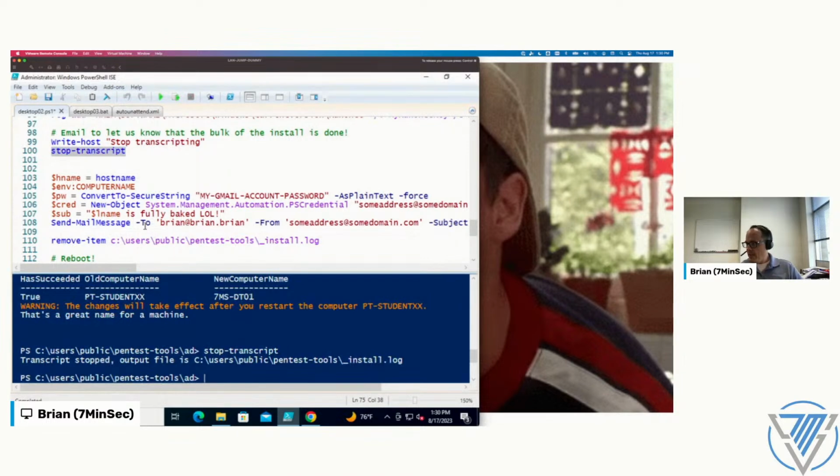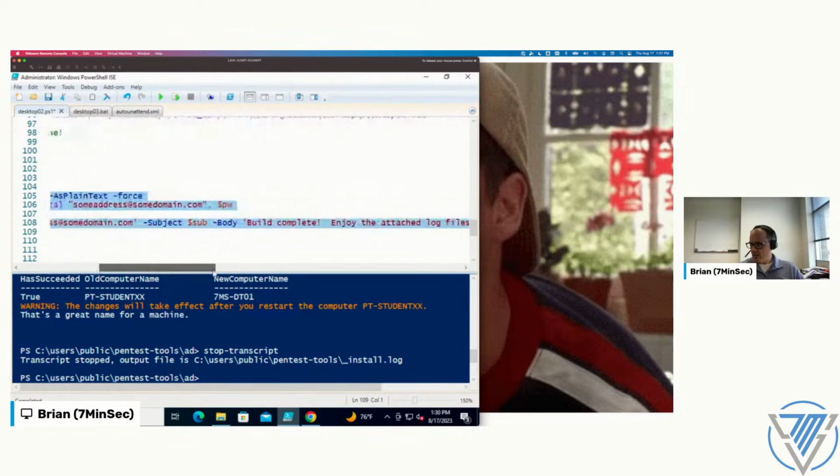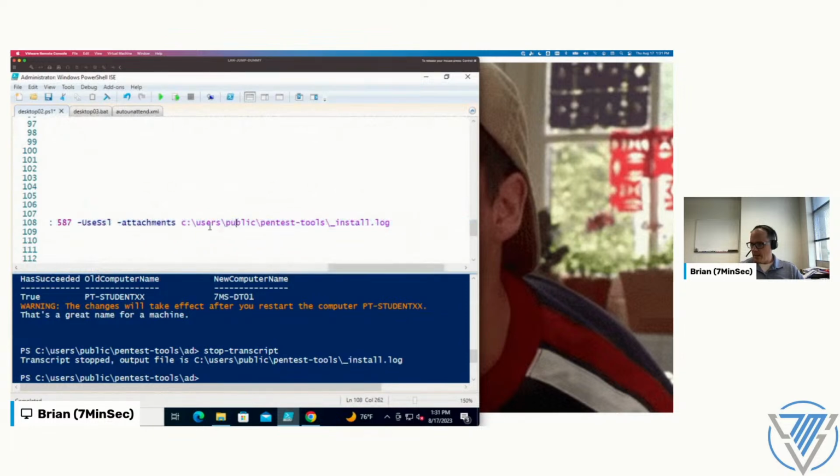Okay. And then this is again something I found on one of those things, Google Stack Exchange. Maybe I even asked ChatGPT about this, but this snippet will send me an email using just a Gmail account or Google Apps account, and attach the install.